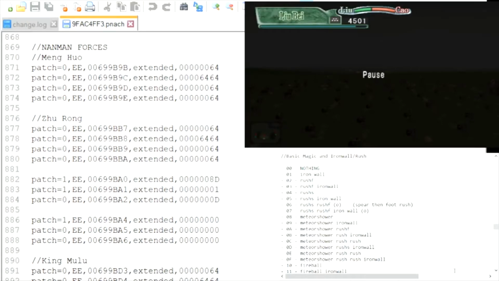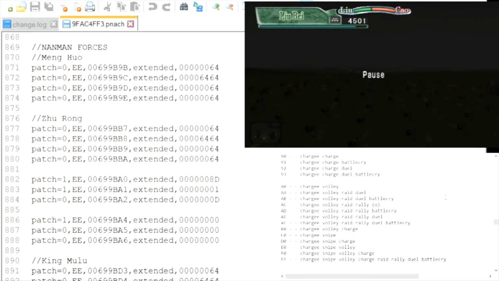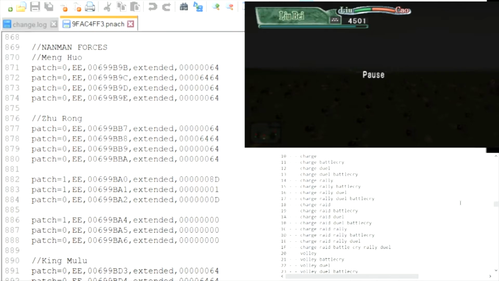Hi, today we're going to have a look at editing abilities in Kessen 2. You can give any ability in the game to any general if you want, but there's a couple of things you've got to know first. So going back with this key, as you can see, I've been deciphering where all the abilities in the game are stored.